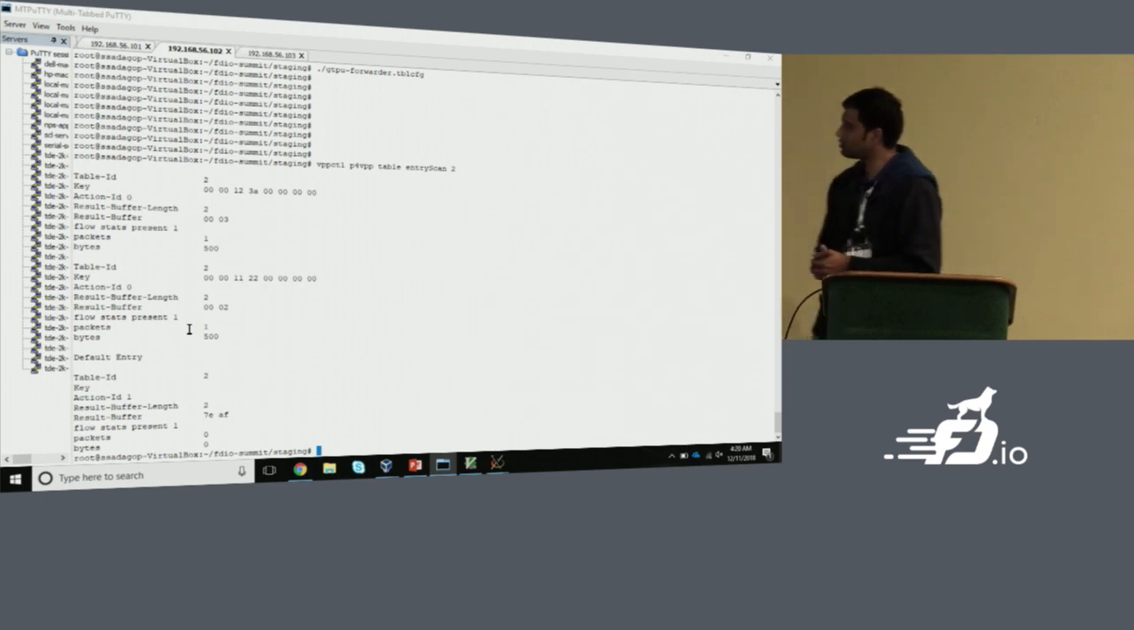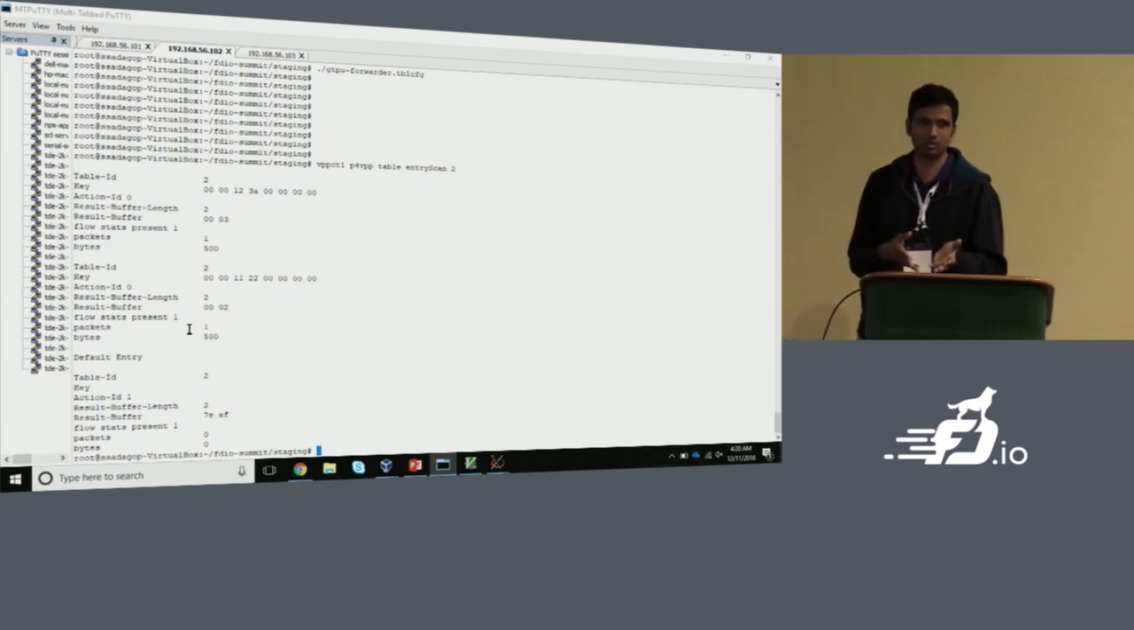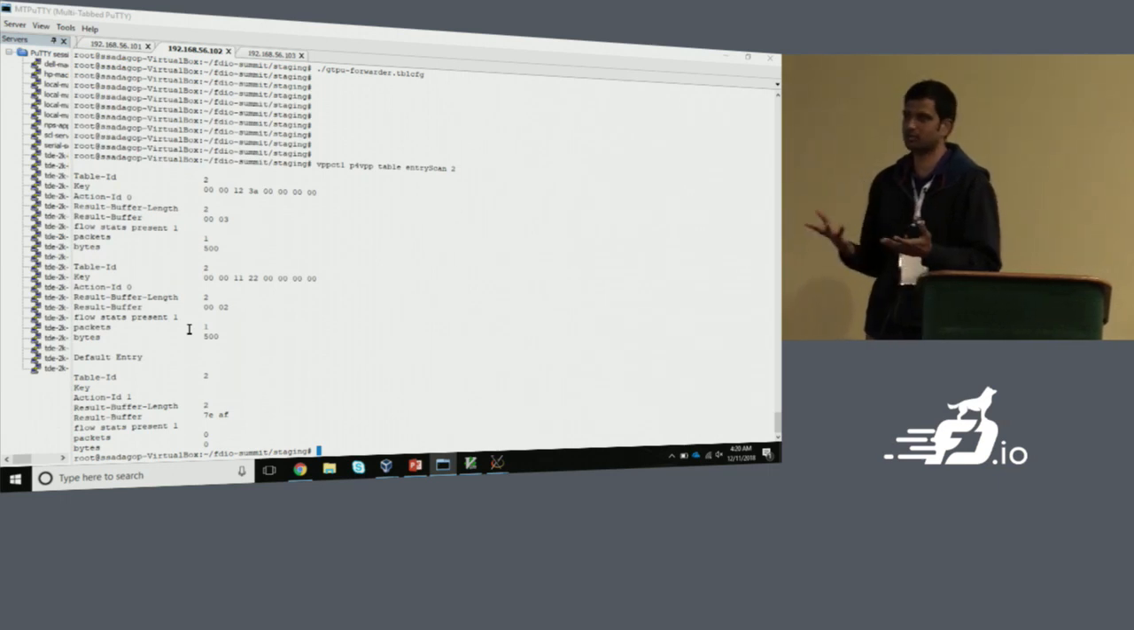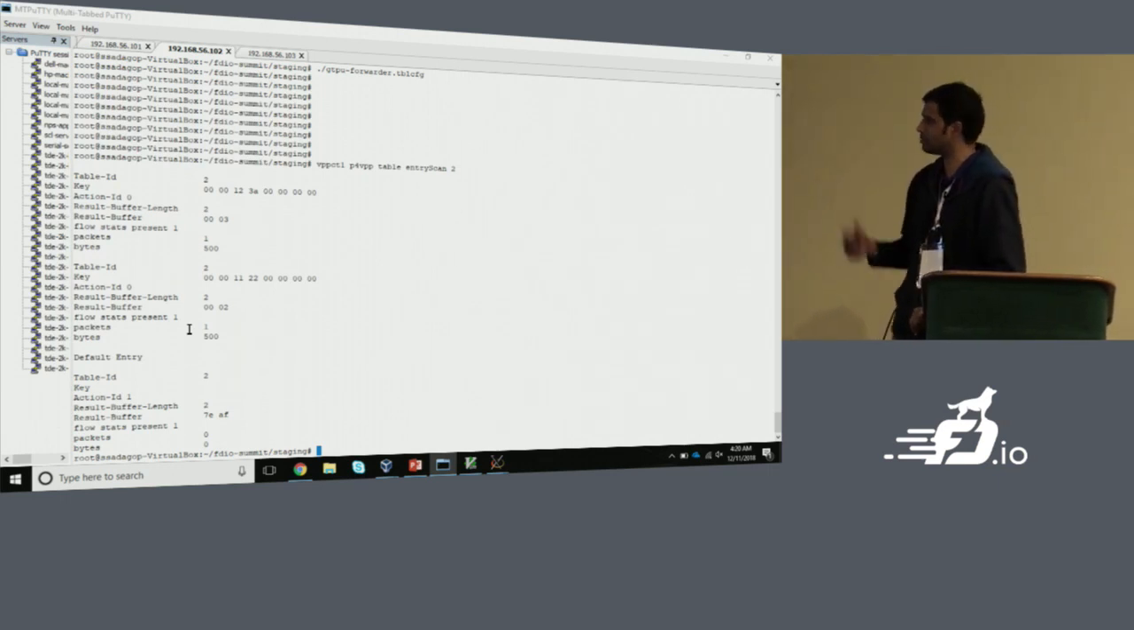Okay, so what this demonstration showed is, given the same soft switch, we could just load a different P4 and go from a VLAN switch implementation to a UPF implementation, right? So that shows the immense possibilities that P4 offers us.